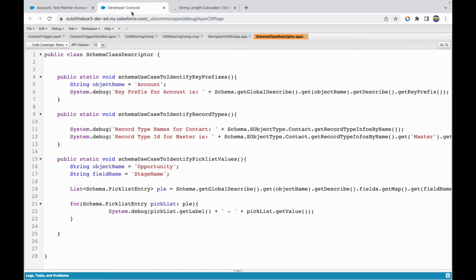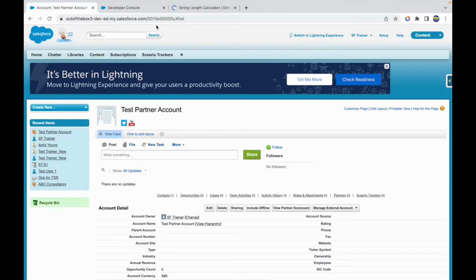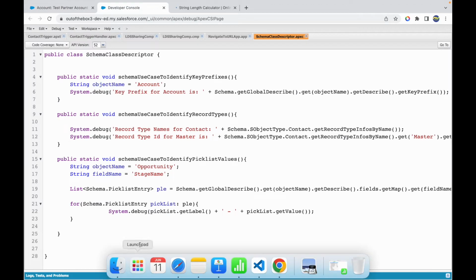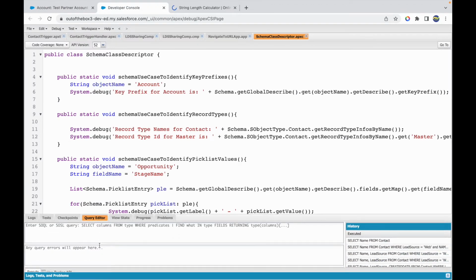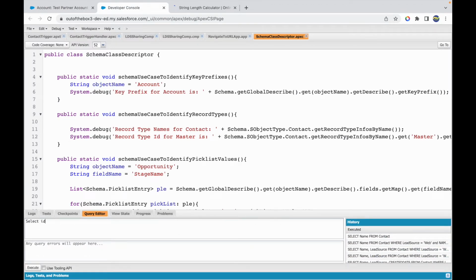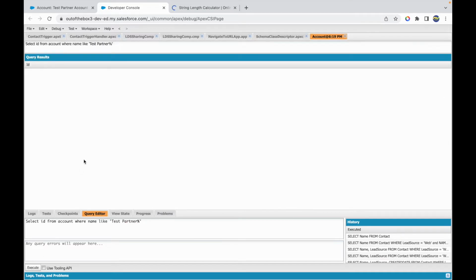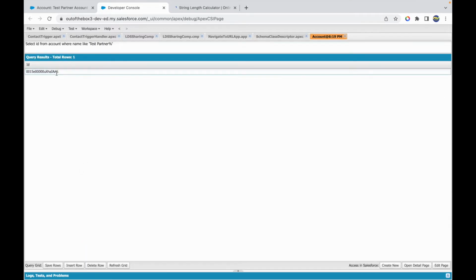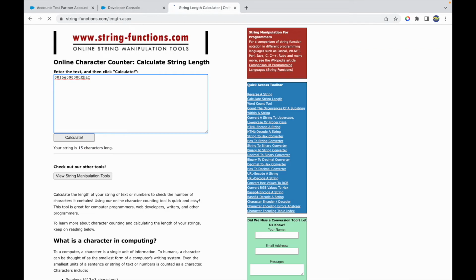And now let me go ahead and try to reference the same value on the API side. So let me do something. Let's query this out. So I'll just say select ID from account where name like test partner account, right? Let's try to see what this returns. So this returns me an 18 digit ID. I can check that right away. So see, this is 15 and this is 18.